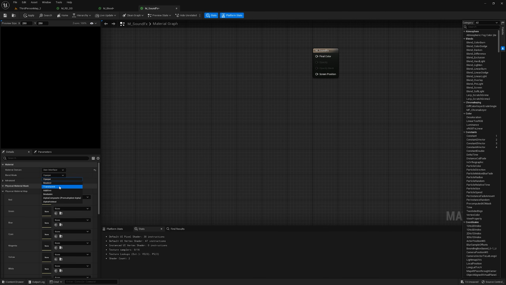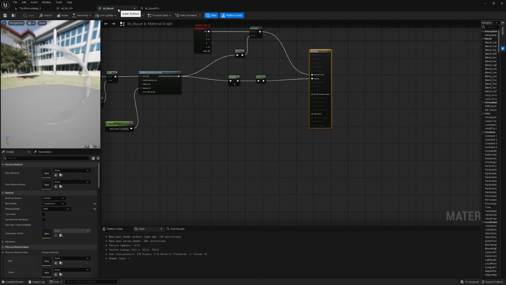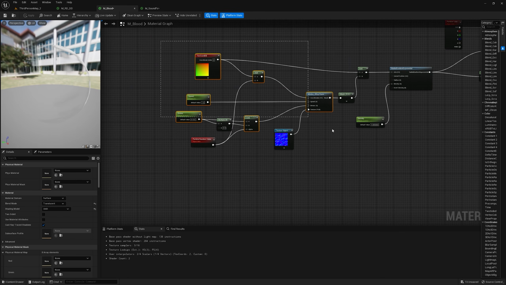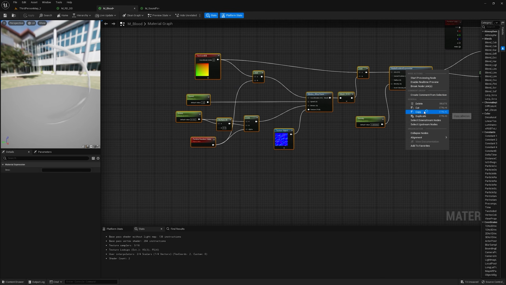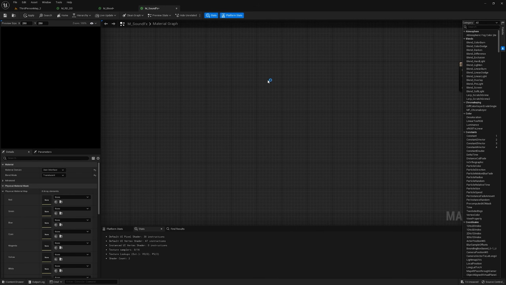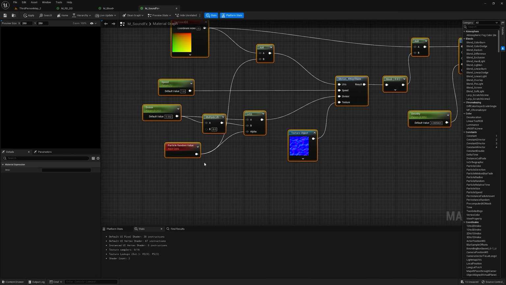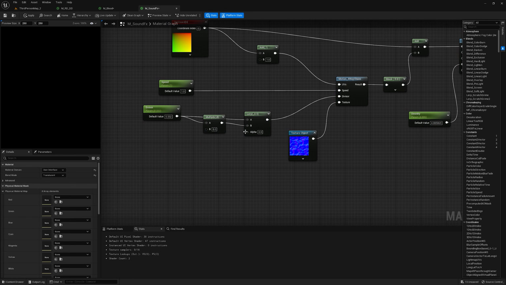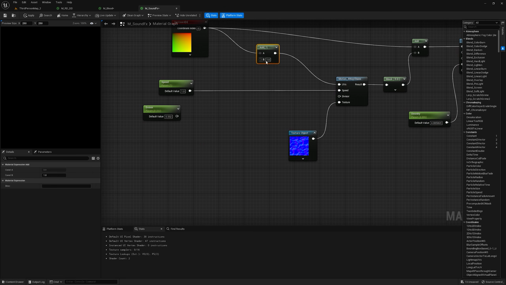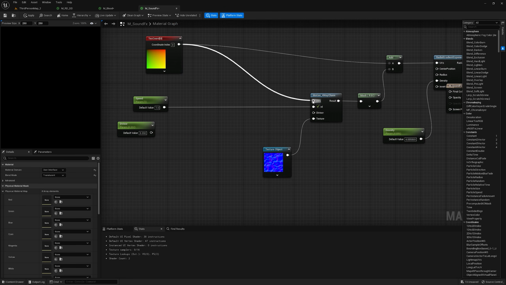So now change this to translucent. So now we can go to our blend and we can just copy all of this and paste it here. We don't really need the particle random value or the lerp or this add. Just connect everything back like this.